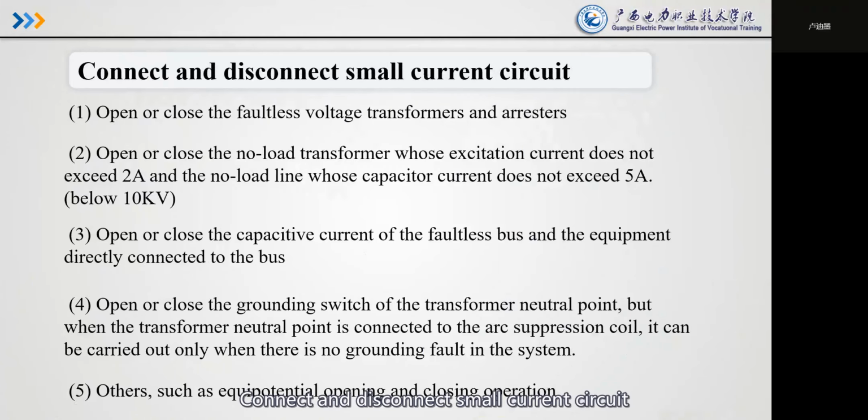Connect and disconnect small current circuits. 1. Open or close the faultless voltage transformer and arrester. 2. Open or close the no-load transformer whose excitation current does not exceed 2 amps and the no-load line whose capacitive current does not exceed 5 amps, below 10,000 volts.